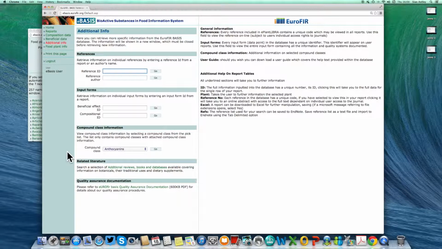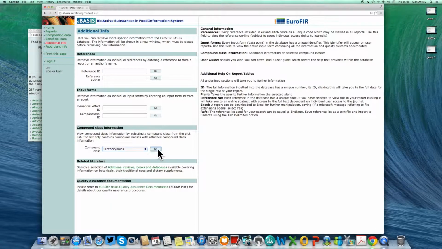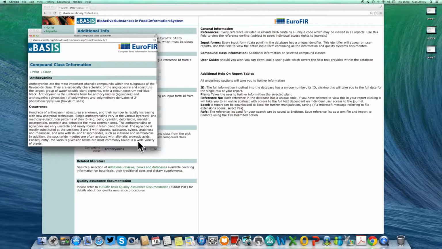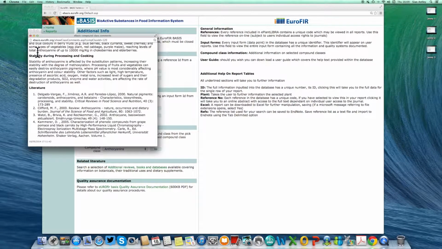There are occasions when users of the database are finding information on compound classes that they don't understand or wish to know more about. We have textual information on these compound classes so that users can find out more and have additional links to these. So for example, this is anthocyanin. You can print this page and find additional information on the class.